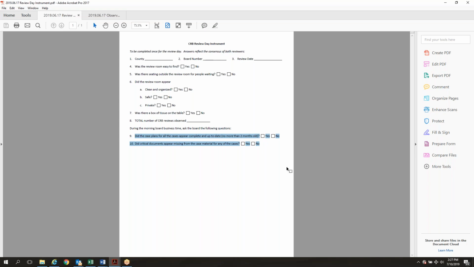Questions 9 and 10 are also a bit special because they ask for the board's opinion on whether the case plans for all the cases appeared to be complete and up to date, and whether the board felt critical documents were missing from the case material for any of the cases. The instructions direct you to ask the board questions 9 and 10 during morning board business time.